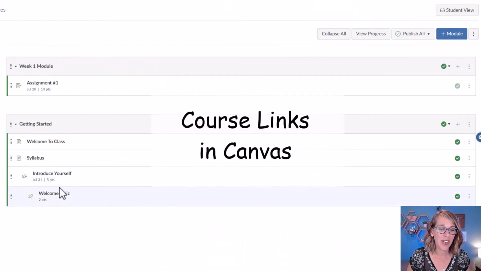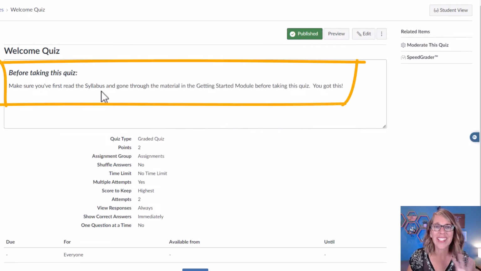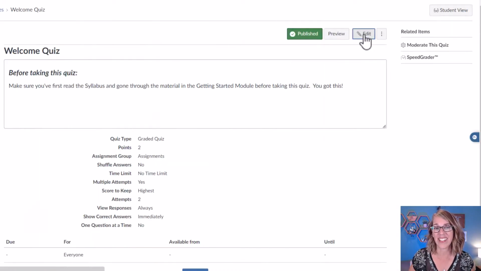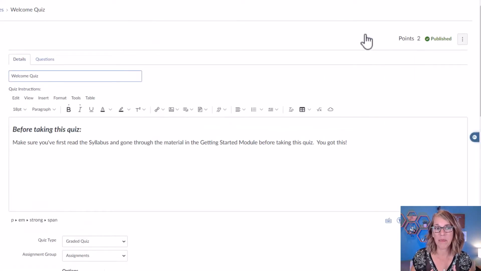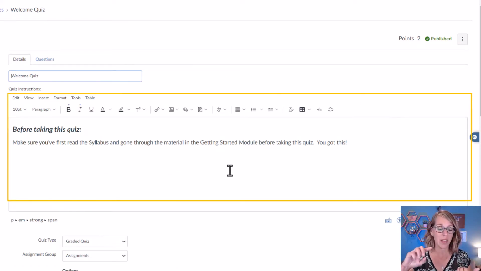So we're going to be working on this welcome quiz, and I want to add some links to the instructions. Now, instead of just having these words here, I'm going to turn some of these into links. I'm going to click on edit. Now, I happen to be in a quiz, but anywhere where you've got this rich content editor, that means assignments, pages, announcements, you can go ahead and add in these course links.